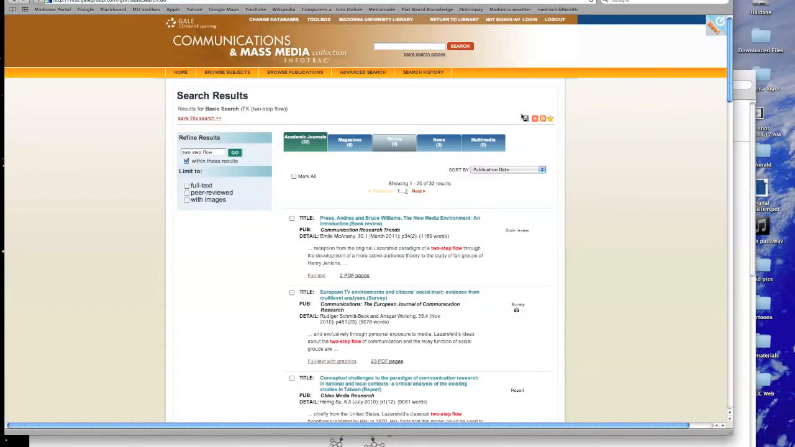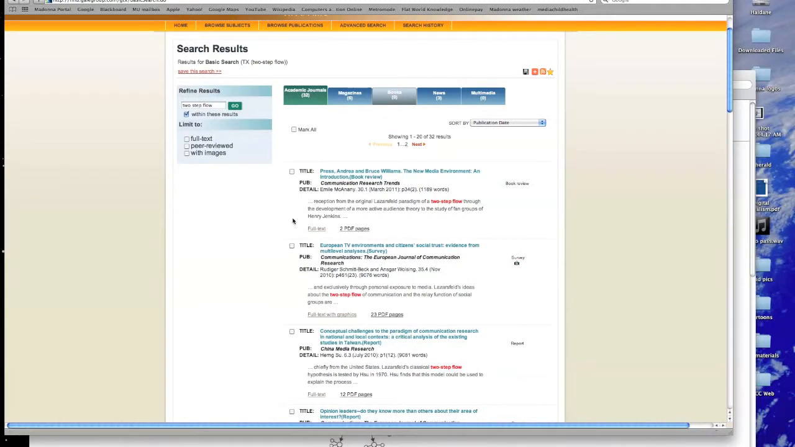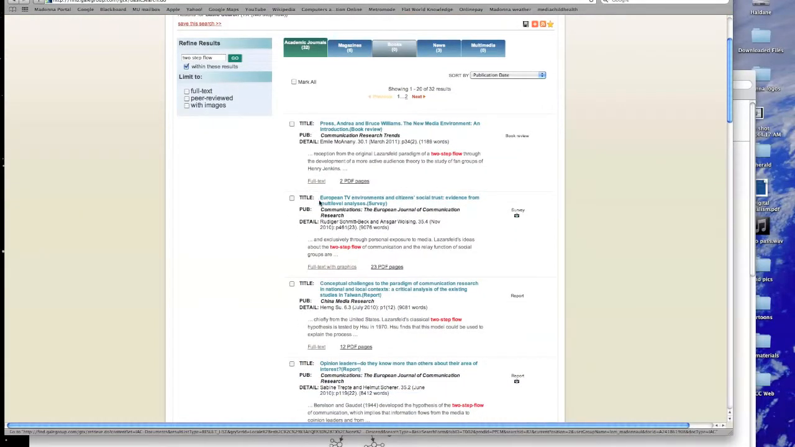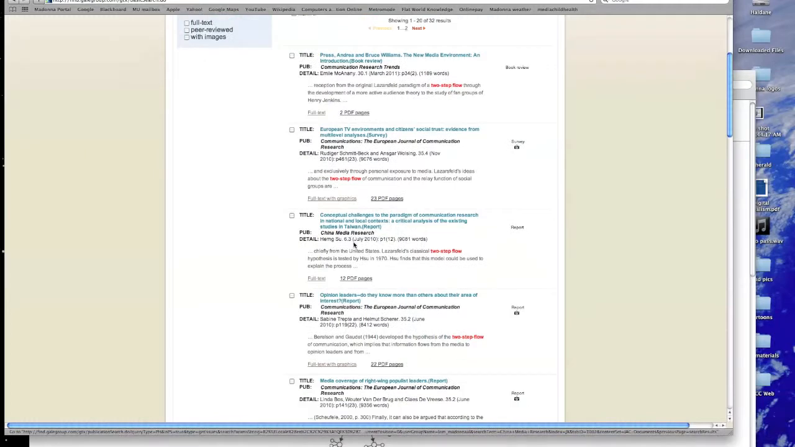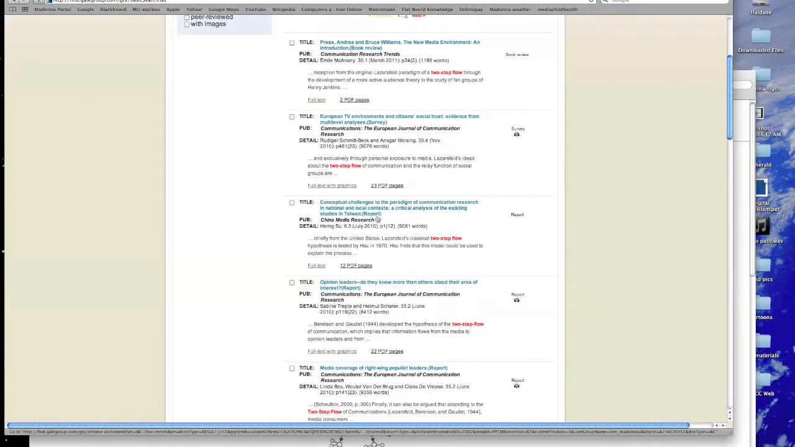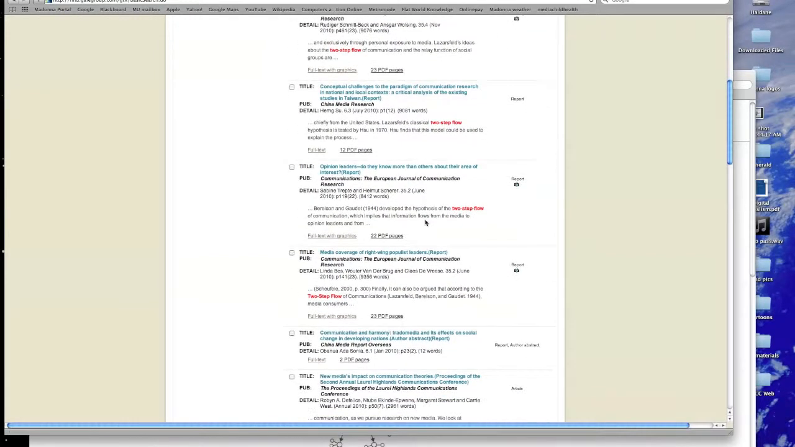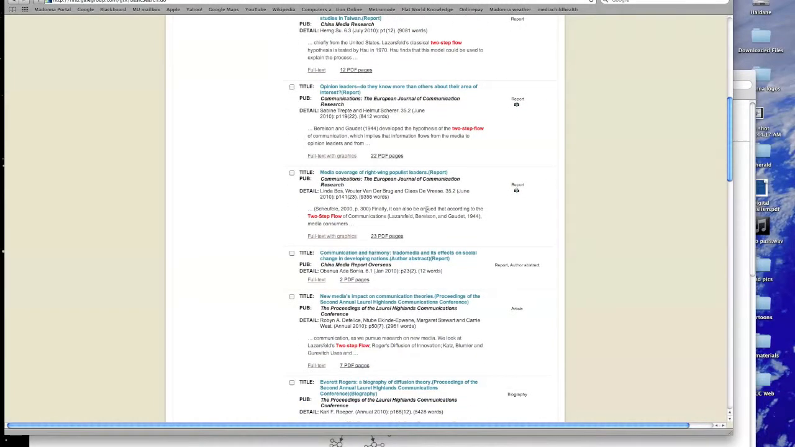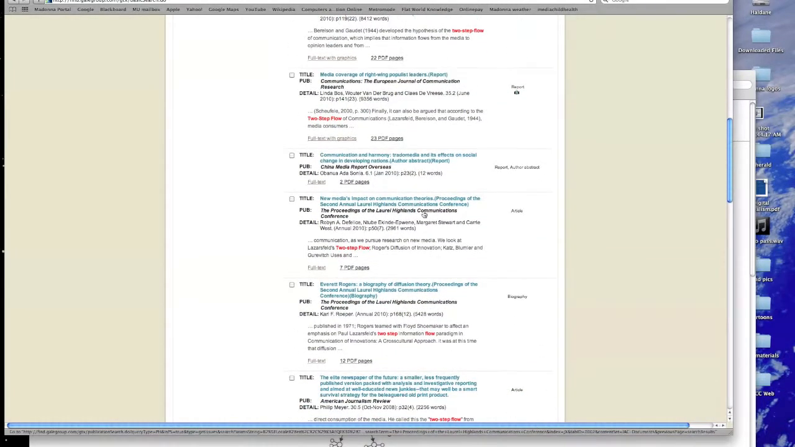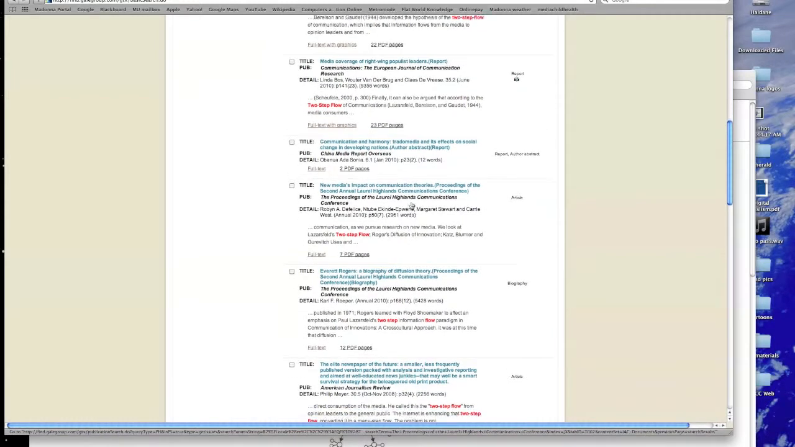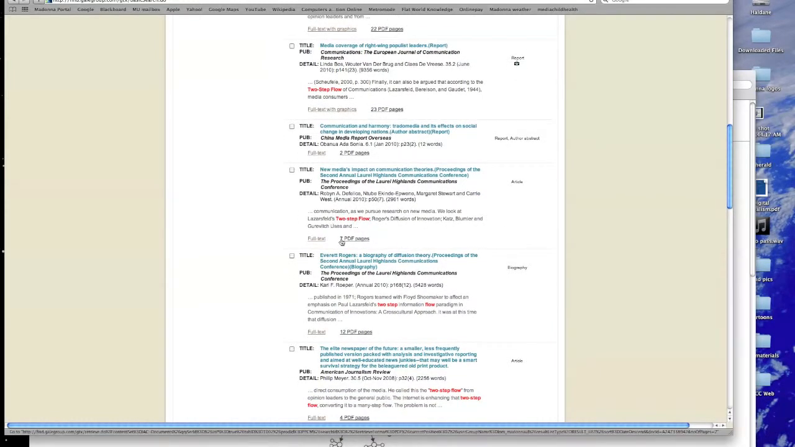You notice there's a number of different articles, and most of these look like they're full text. So I've got a full text one about Lazarsfeld's paradigm of a two-step flow through the development of more active audience theory. I've got some European TV environments. It's a full text with graphics. A study in Taiwan about it. Opinion leaders, which is a key component of the two-step theory. Do they know more than others about their area of interest? Right-wing populist leaders from Europe. Something about China. New media impact on communication theories. So they look at that and talk about that. So let's call that one up and see what that one has.